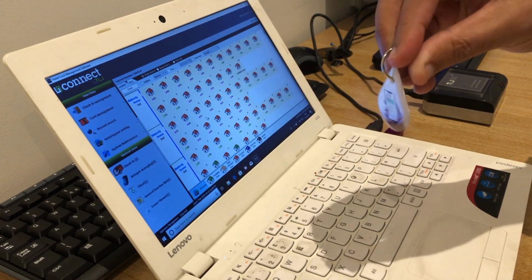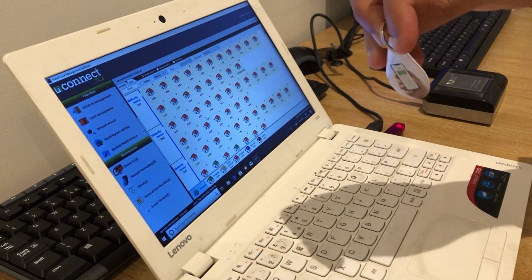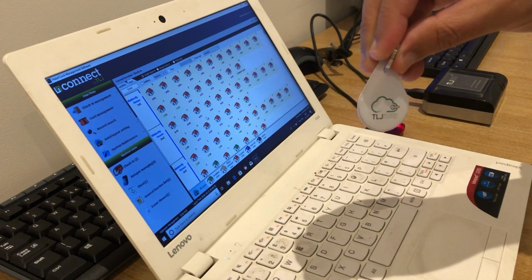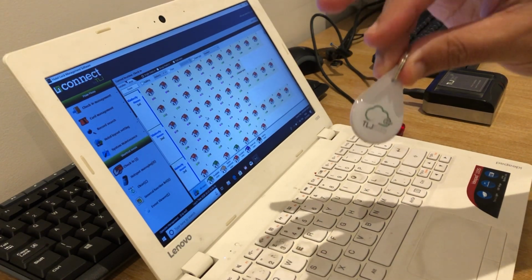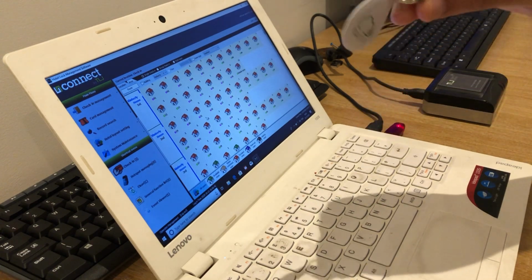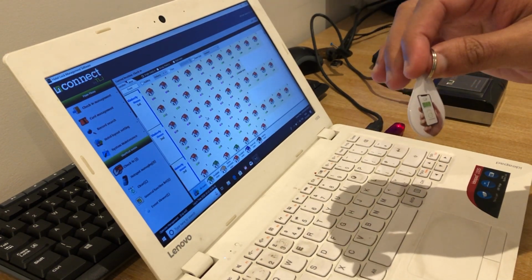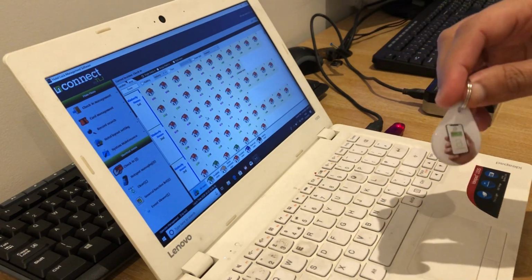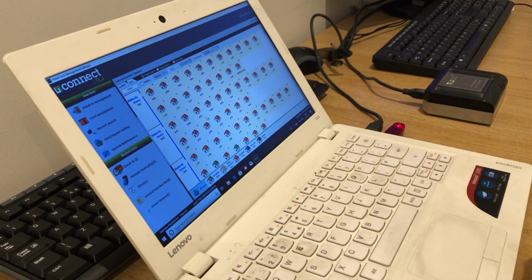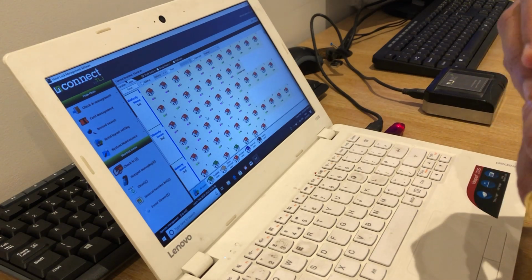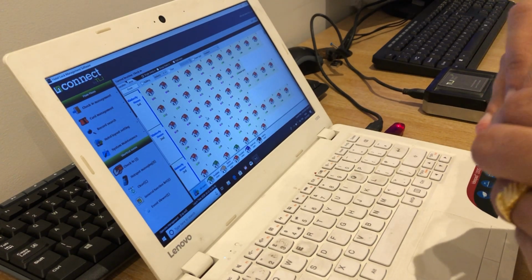You may be familiar with these. If not, you will have to look into access control and see how that really works, what it is, what it does, and why one may need this when it comes to running a business around apartments. So I can remove the fob key.